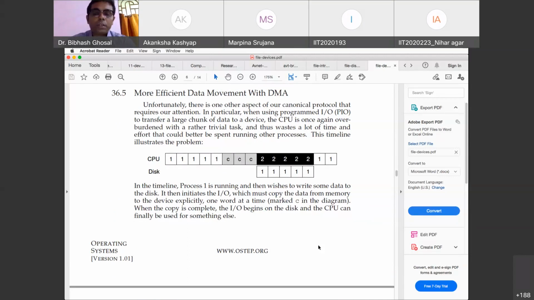Okay, let's look at the diagram. The first one, the figure on the top, is showing some operations of the CPU. The string of ones that you see is process 1 running on the CPU. And after these five ones, you have a string of small c.